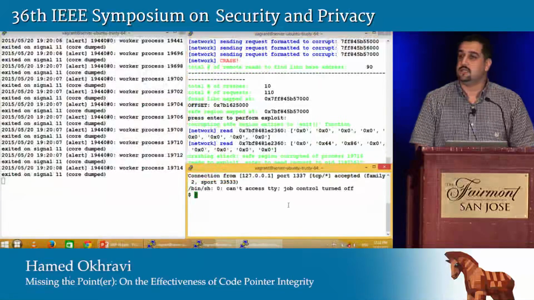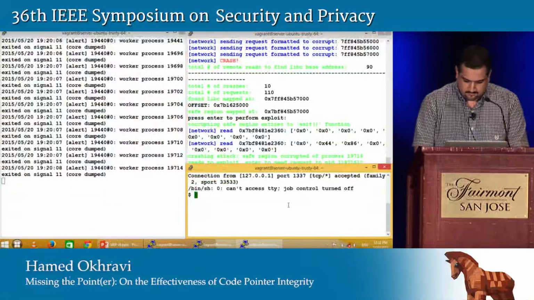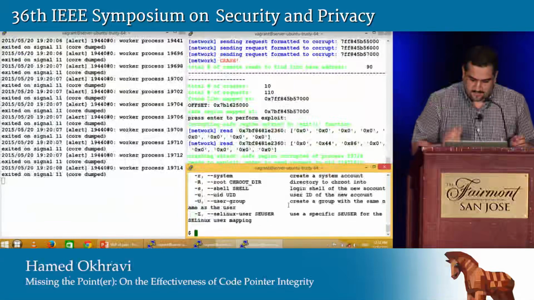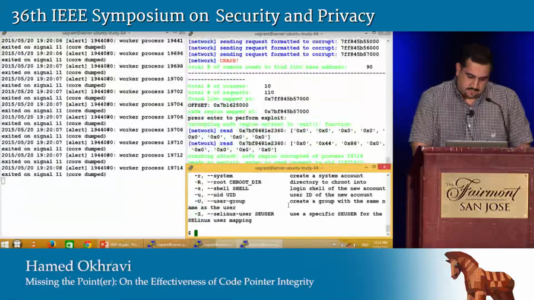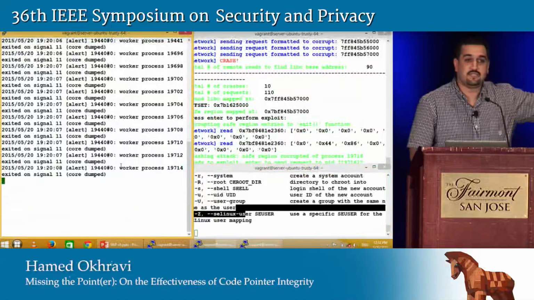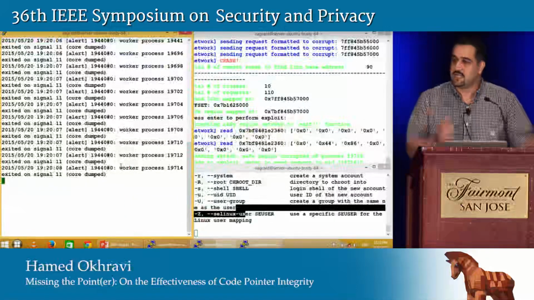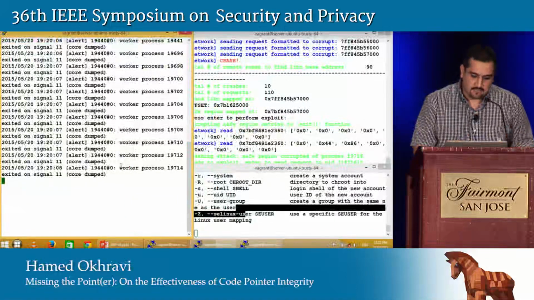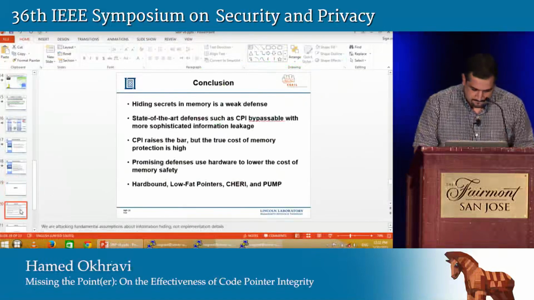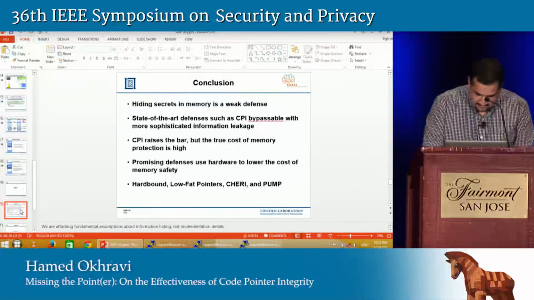I got a shell on the machine. I can run whatever command I want, ls or useradd, or other commands. And as you can see, it caused 10 entries in the error log of Nginx, which said the thread crashed.